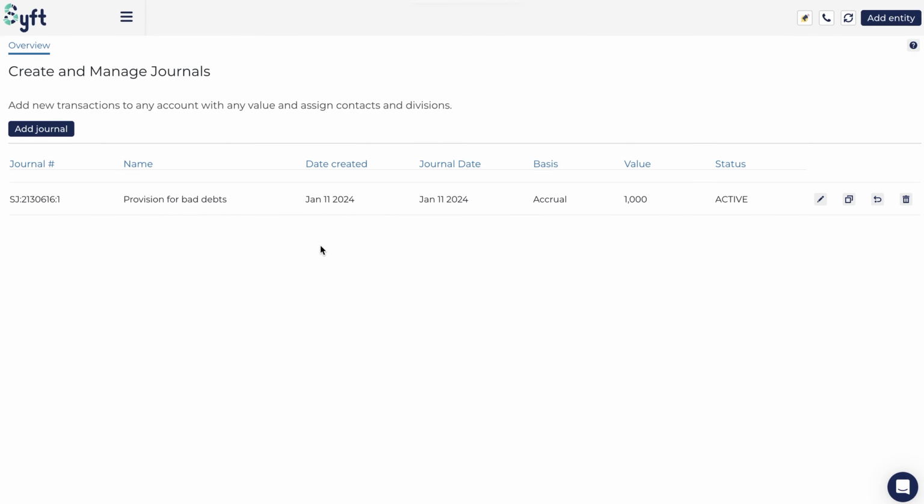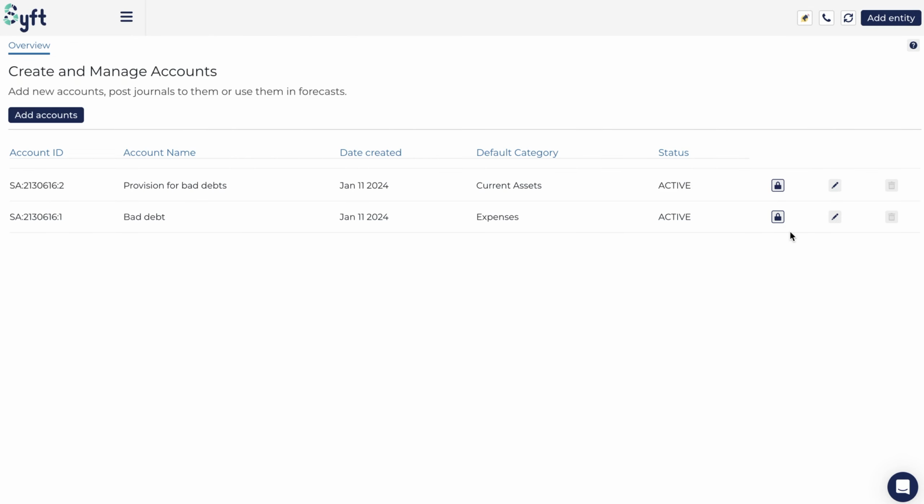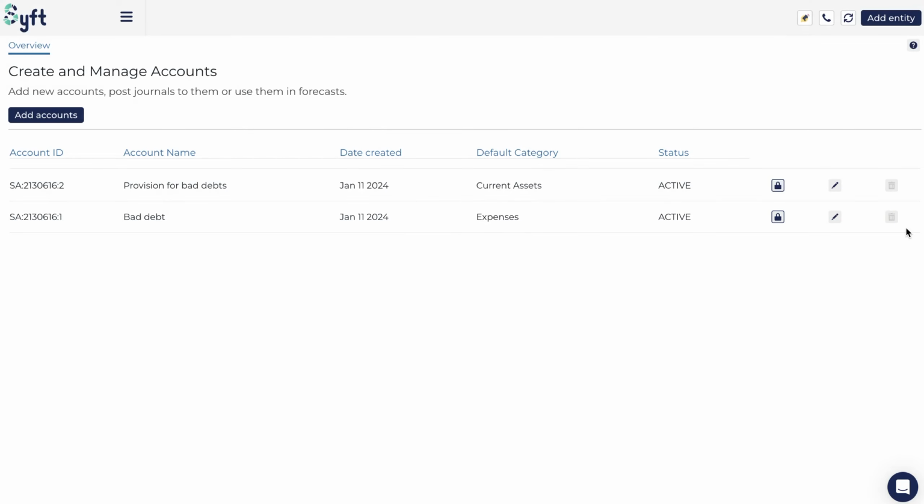Here you can see my journal has been posted. Now if I navigate back to the accounts, you'll see that this icon is now locked. It'll also show me the journal that's been processed to this account. And now you can see this delete button has been grayed out and I can no longer delete it.